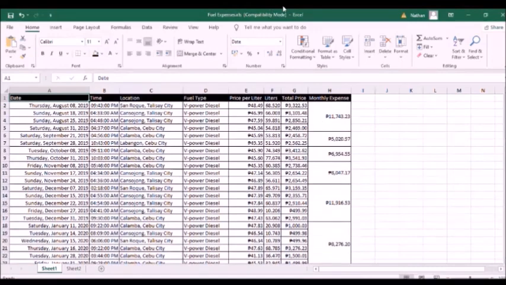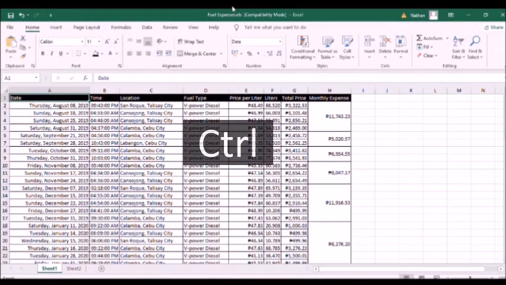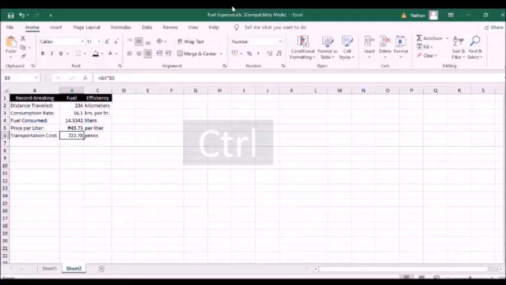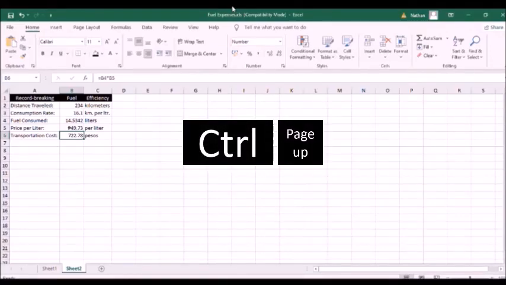To go to the table on your right, press Ctrl+Page Down. To go to the table on your left, press Ctrl+Page Up.